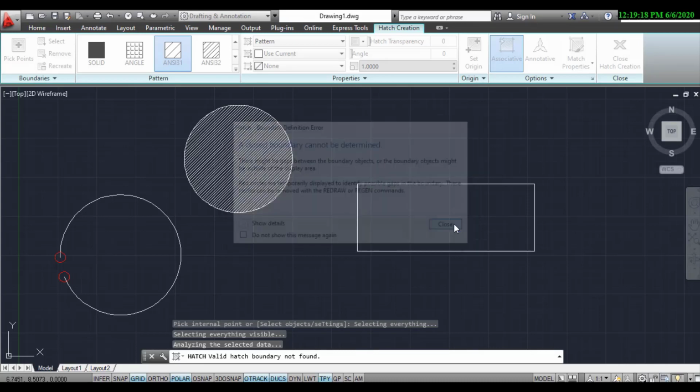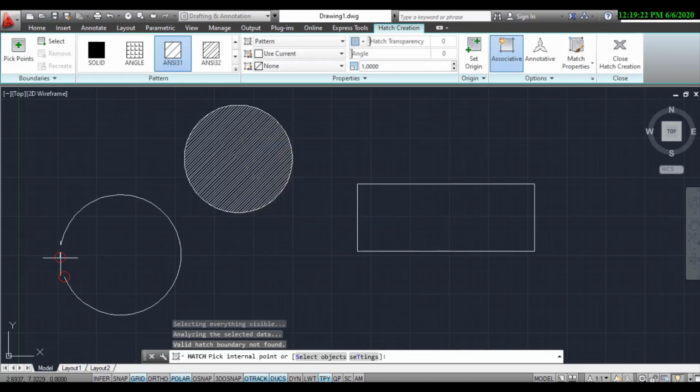So let us click close. As you can see here, between these two red circles, there is a gap. So the circle is not complete, and that's why it cannot be hatched. So let us select this.